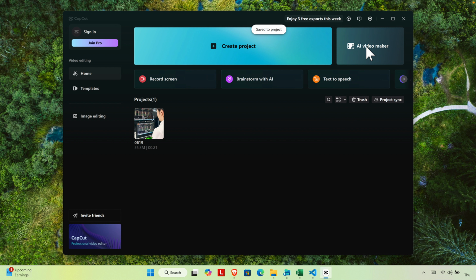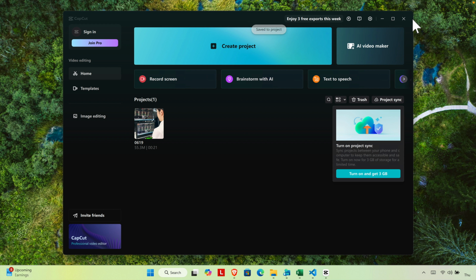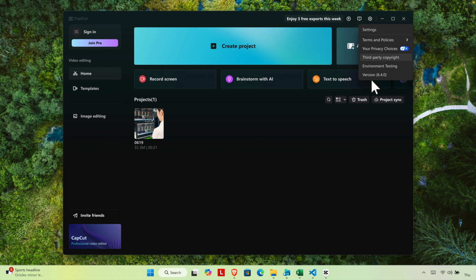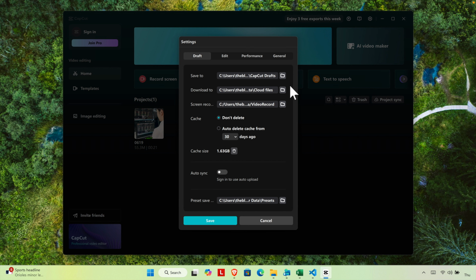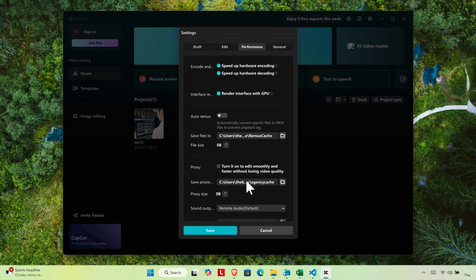The other option is, when we open CapCut, on the top side we will find Settings. We just need to click here and then it will open these menus. From here we have to choose Settings, and then again on the top side we have a couple of tabs. We have to jump to the Performance tab. Once you click here you'll find something like this.